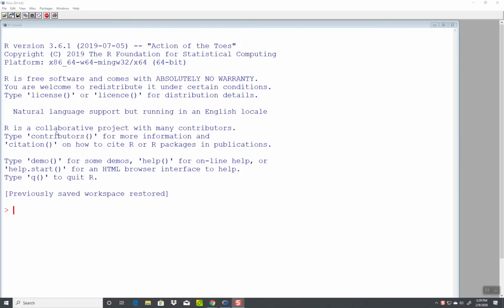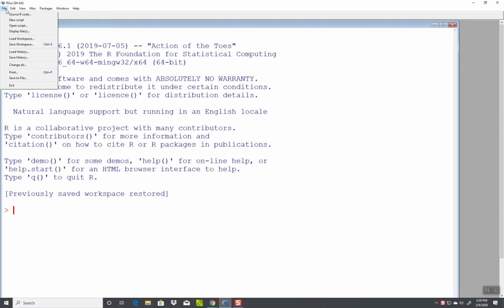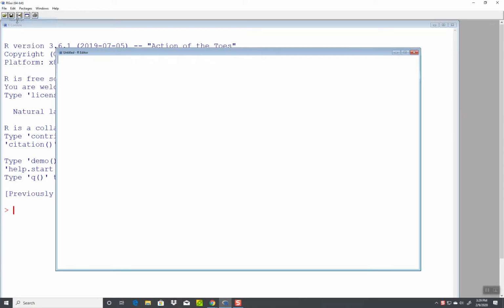I think the book does a pretty good job of talking about how to load a file in, and so forth. But I just want to talk about scripting. If I come up here to File and I choose New Script, let's create a script window. And let's say I bring in some values here: 1, 5, 9, 21, 33.